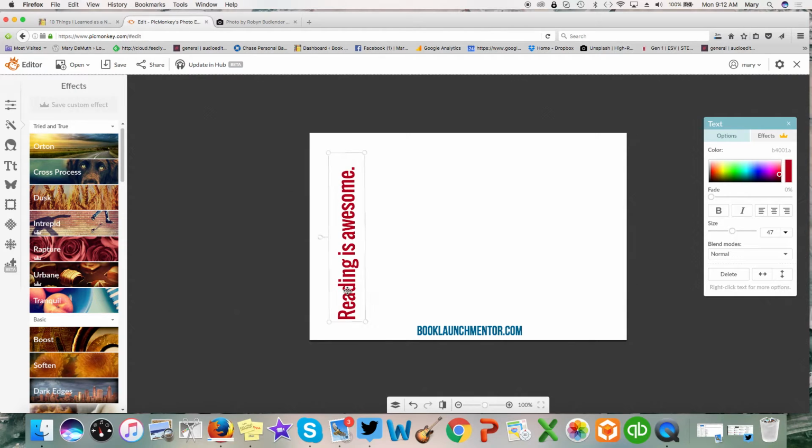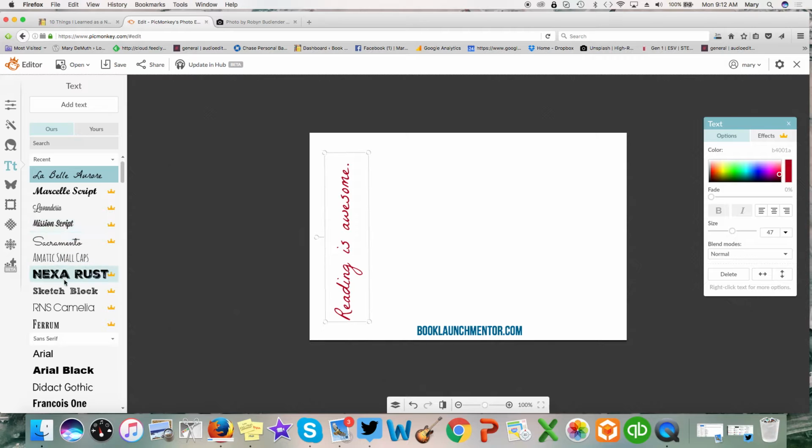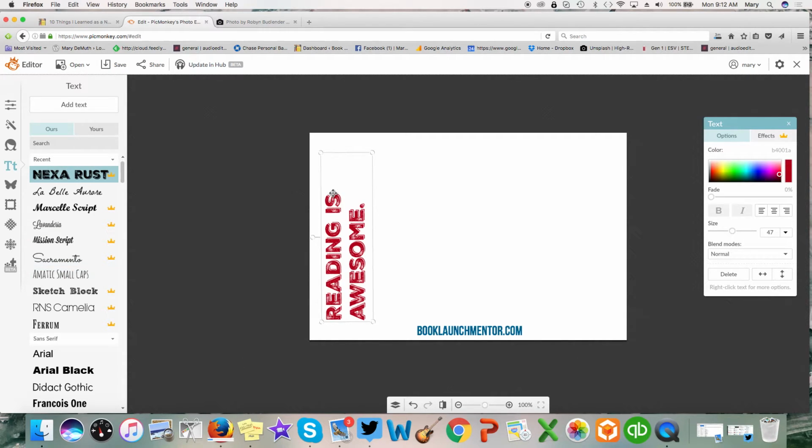And I also want to show you how to change the font. So you can go over to the font, and they have a whole bunch of them. The ones with the crowns are ones that you have to pay for, but again, totally worth it. Some really cool fonts. Like I'm kind of enjoying this one right now. So even though I'm not going to stay with my aesthetic of booklaunchmentor.com, I'm going to keep that here.